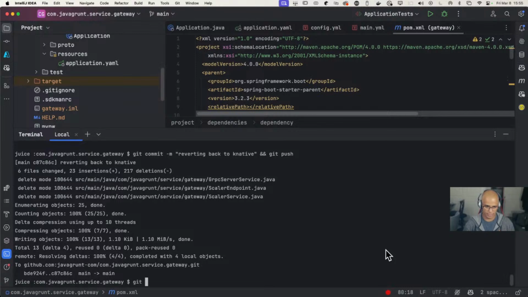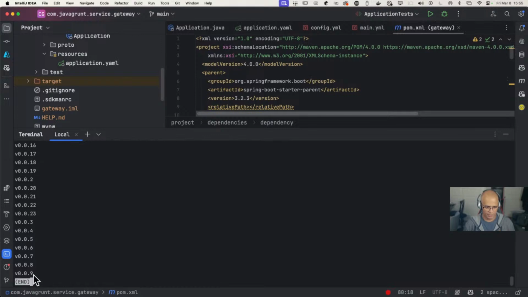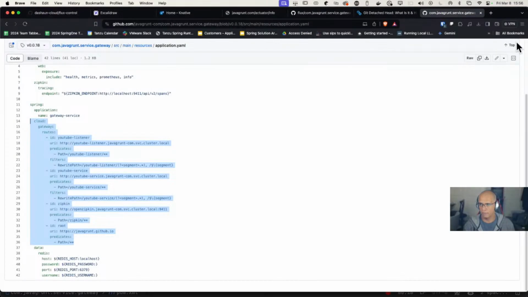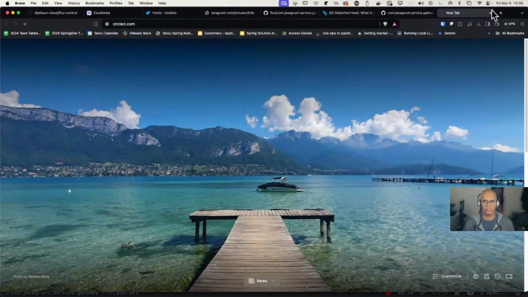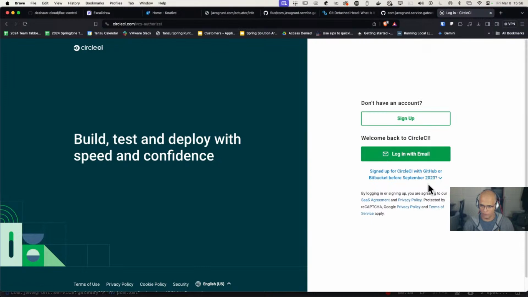So I'm going to do git tag, and I'll see all the tags. Looks like 23 is the latest tag, but 23 didn't go to production. The latest in production was 18, but I'm going to give it a new tag. Git tag v0.0.24. Git push origin v0.0.24. Now in my setup, remember I have Raspberry Pis, I have NUCs, I have different infrastructure. So over at CircleCI there are these ARM64 runners that I've been a big fan of for a long time.